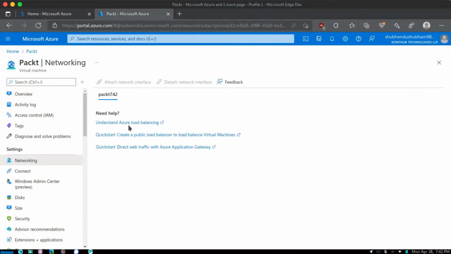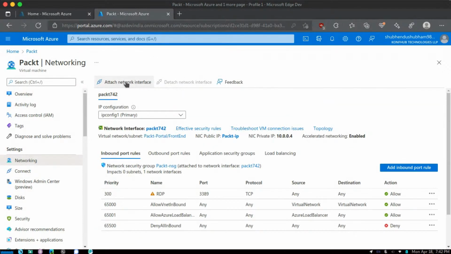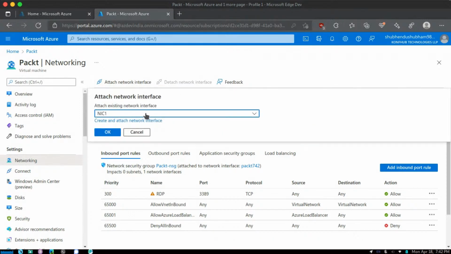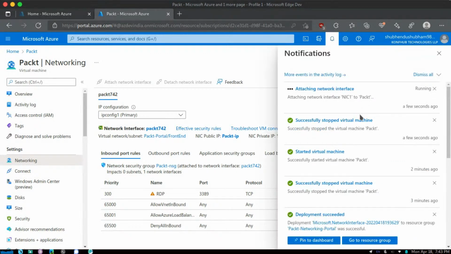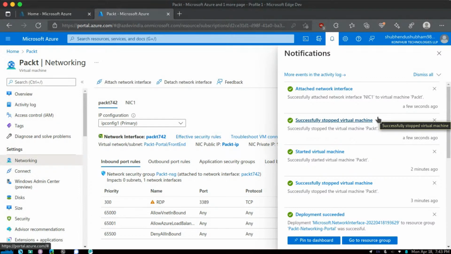If I go to the networking part, see, this button is now enabled. If you go, it automatically shows the list of whatever network cards we have. Currently we have only one network interface card, number one, so it will show, and we click OK. Attaching a network interface, it will pop up like this, and it will attach to this VM. And it's already attached to our VM.